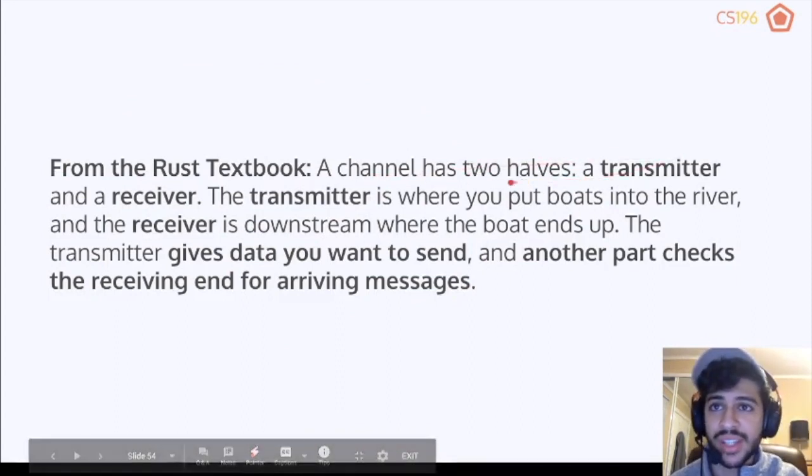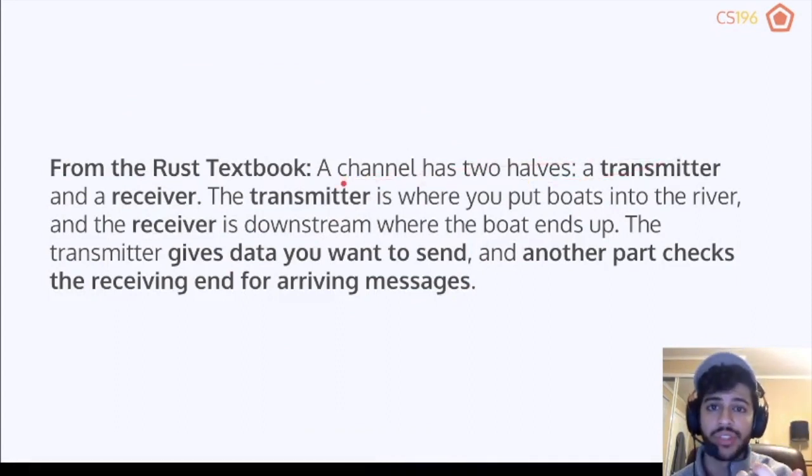So the Rust textbook says that the channel has two halves. We have the transmitter and we have the receiver. So the transmitter in the example would be like where you put boats into the river, while the receiver is actually downstream where those boats eventually end up. So the transmitter will give you data that you want to send, and the part that is checking for the arriving messages is what we know as the receiver.